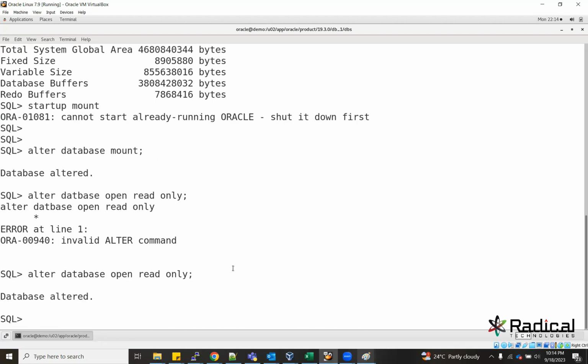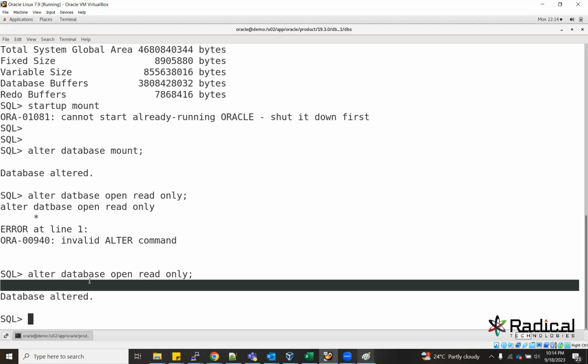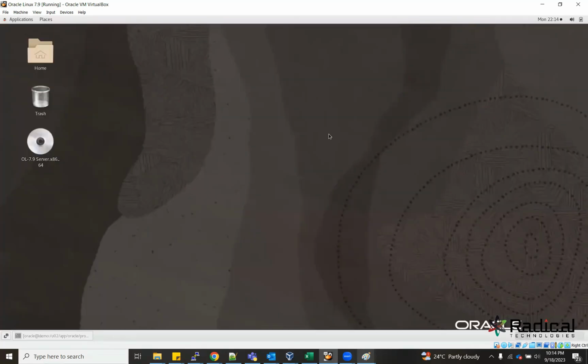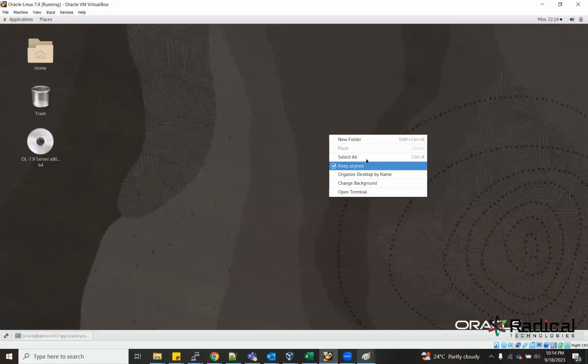You can also get your database in read-only mode. डेटाबेस का स्पेलिंग गलत. So you can get it in read-only mode. In read-only mode, only selects will work. If any user tries to execute DML or DDL, it won't work. That is read-only mode for you.